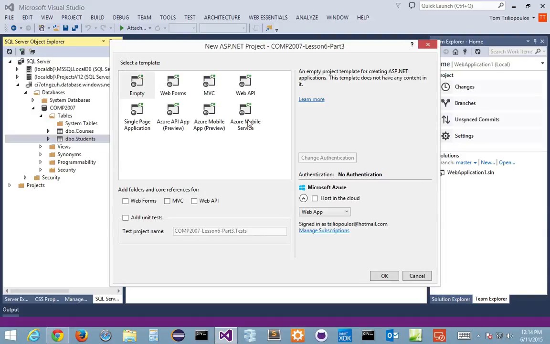Now, again, I could do a couple things. If I click one of these, there are scaffolds that I could use. I don't want to use any of these scaffolds, so I want to click empty, but I do want to have some core references for web forms in this particular example. So I'm going to click web forms down here. I'm not going to host this in the cloud directly. I'm going to do this later on. I'm going to use Jackie's method by using my GitHub to push that across, because some people have issues doing it the other way around. And I'm going to press OK.